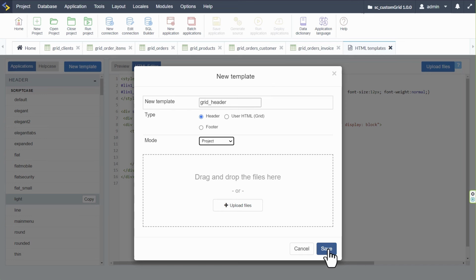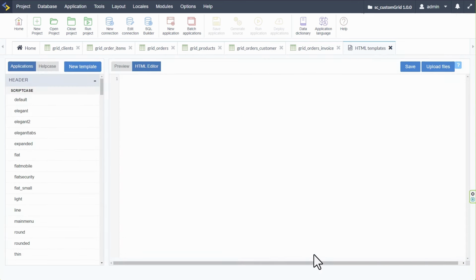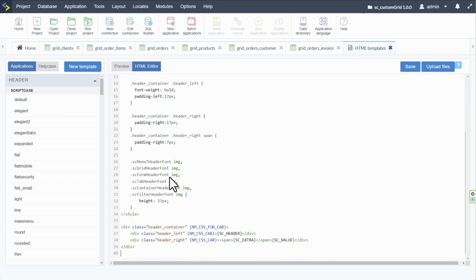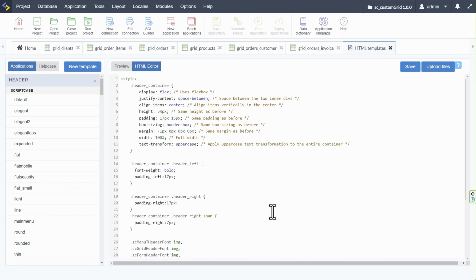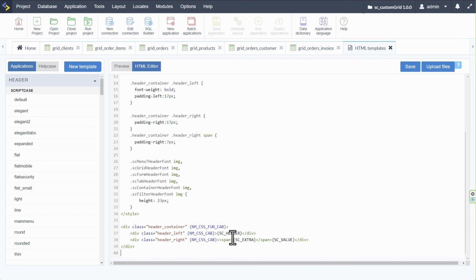And in many cases, you would typically create your HTML content off Scriptcase. But today, I have everything prepared on the side. And we have here, first of all, a header template. And we have here some custom HTML styling. And then here, we see that we are applying the CSS Fun cab and the CSS cab, which are in fact Scriptcase styles. And then we are applying here the SC header and SC extra, as well as SC value for the fields which we are going to insert into here.